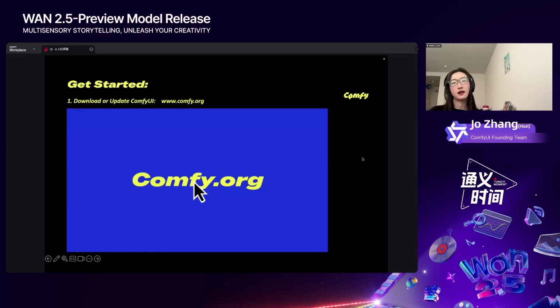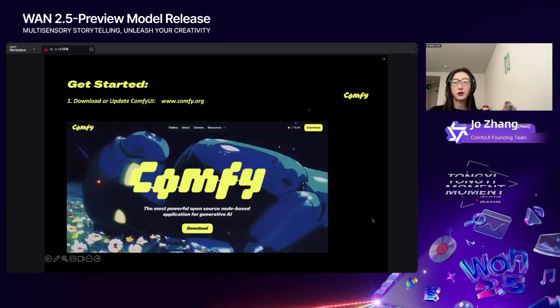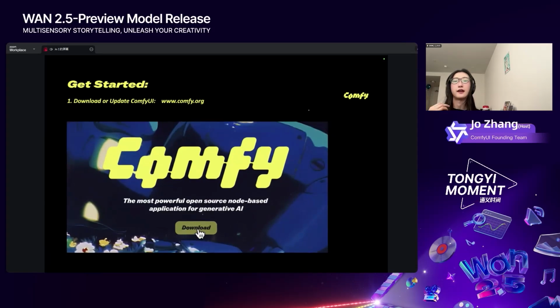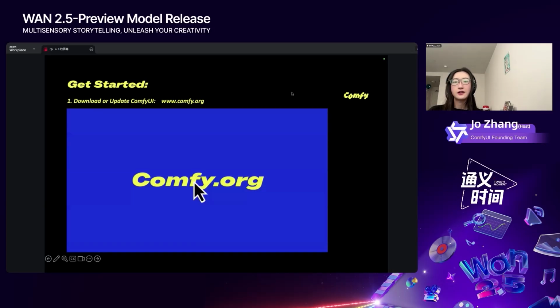So we had API node integration for 1.2.5 API yesterday. Right now everyone can simply get started with 1.2.5 in the latest version of Comfy. Just go on our official website, comfy.org. Right now we only have the local version. You have to hit download, and I would recommend the desktop version for beginners because it's easier to install and set up everything.